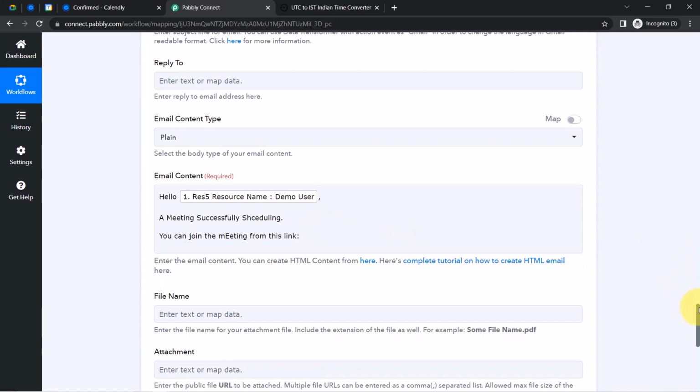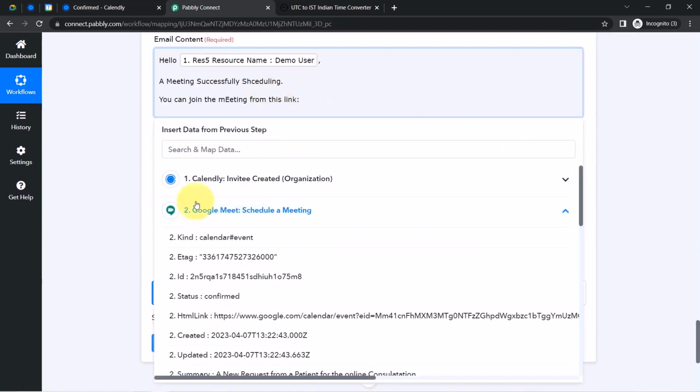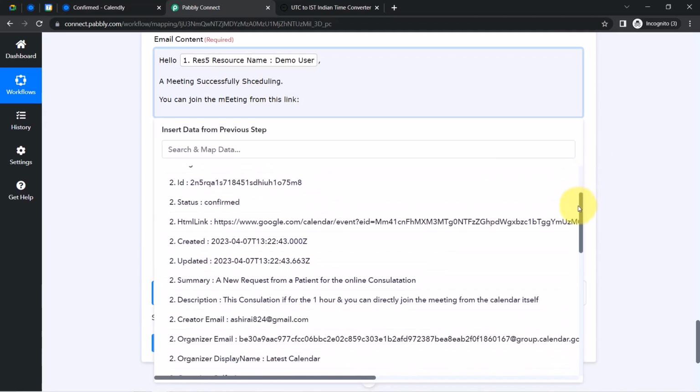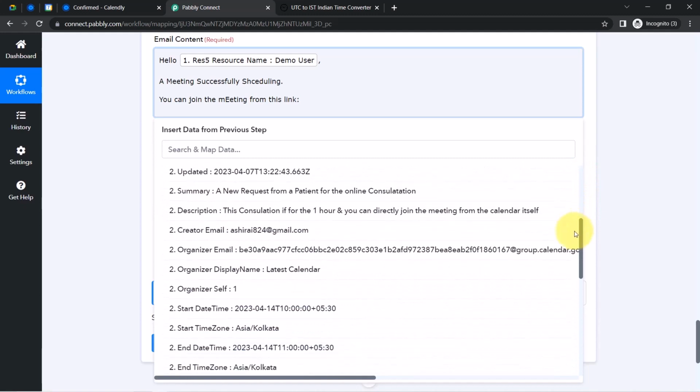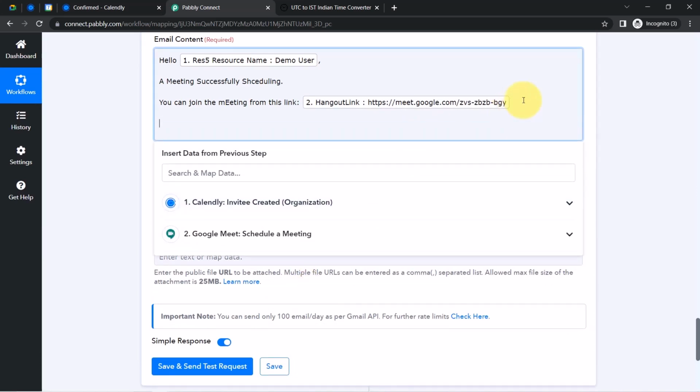Now from where can you receive that link? If you click on this step, you will find the data in this particular response, the Google Meet response. You just need to search for the Hangout link. I repeat, Hangout link. Here we have the Hangout link, basically the meeting link, which I have mapped.